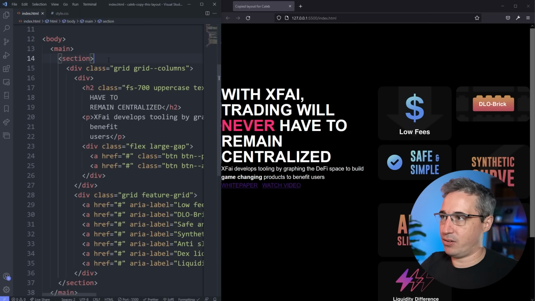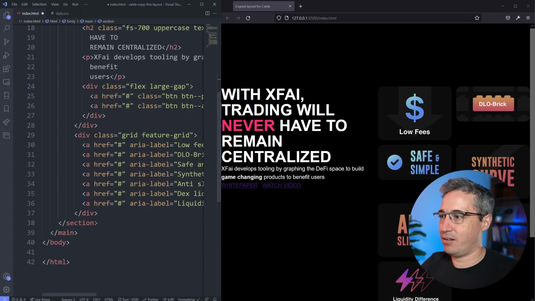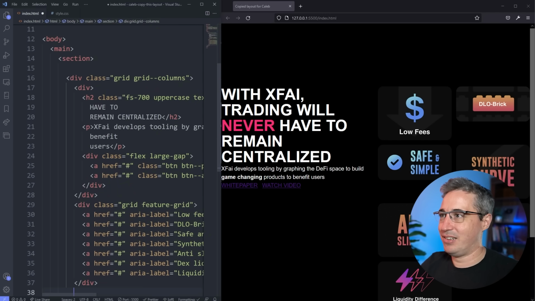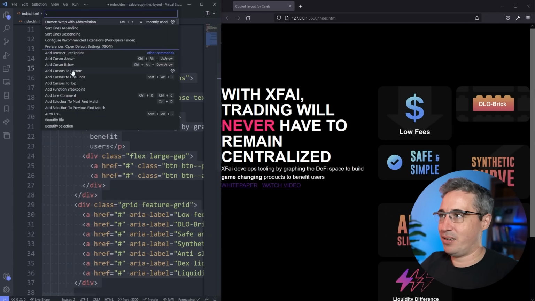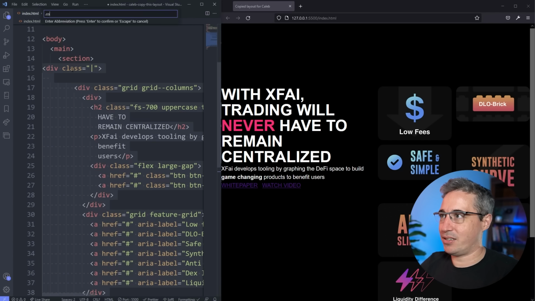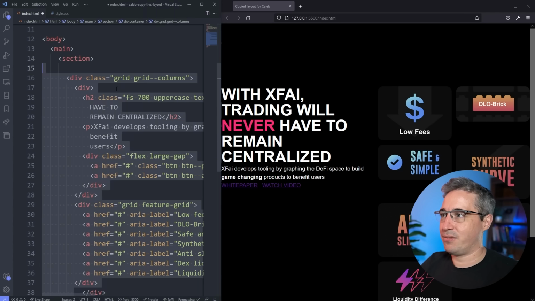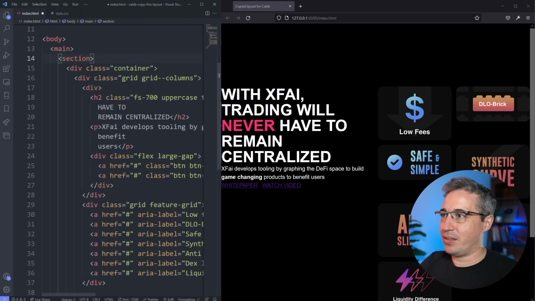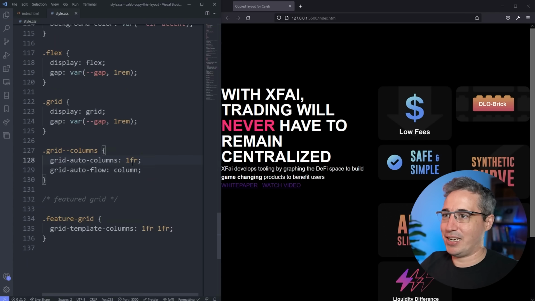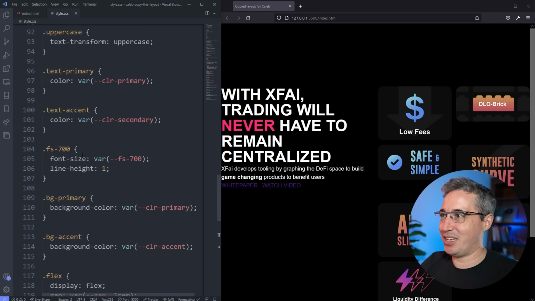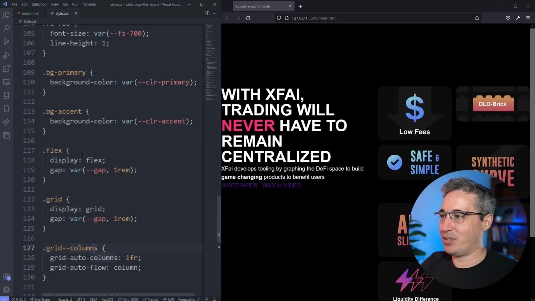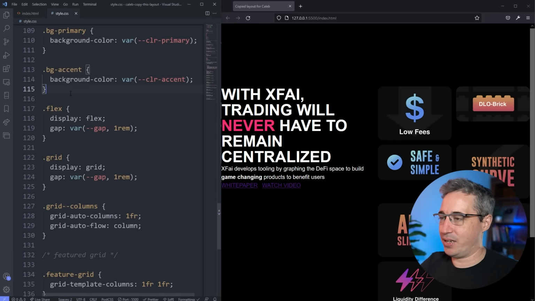And section, okay, we'll just take this from here all the way to here. Shift Control P, wrap, and dot container. Save. Okay, so one more utility class that we can use just to keep things off the edge of the screen. We'll do it down here. Grid, flex, we'll do here.